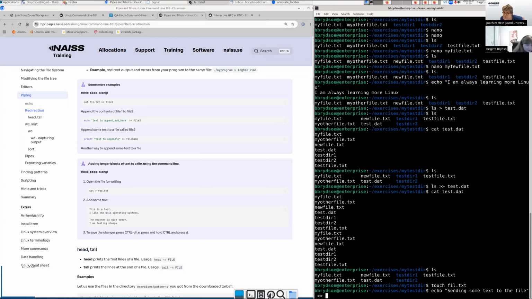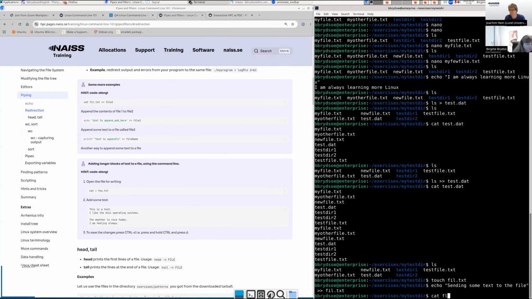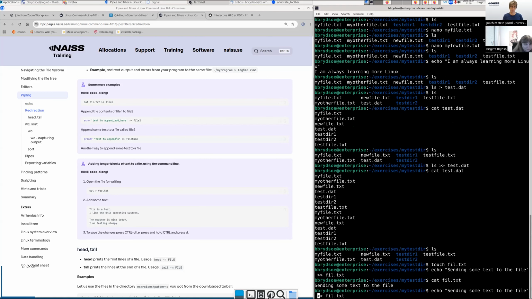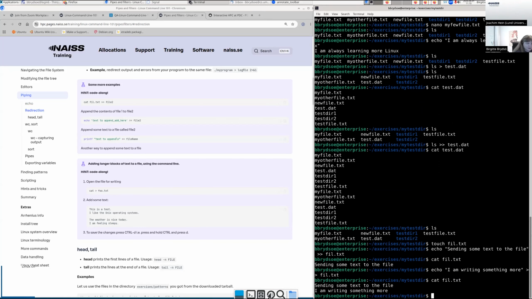I will concatenate to this file what I'm sending now to what was already there. So I'm sending it to field.text. Let's look at field.text. It has this line. Let's send another line. I'm writing something more. And now it has 2 lines. It has the first line I sent, and it has the second.